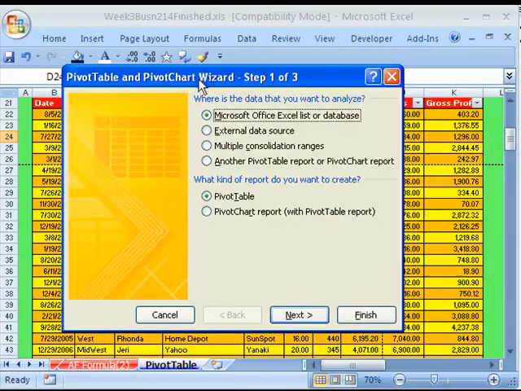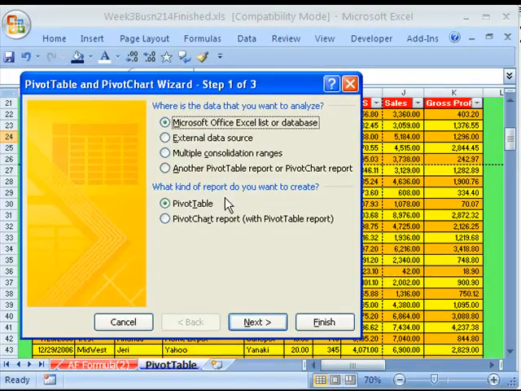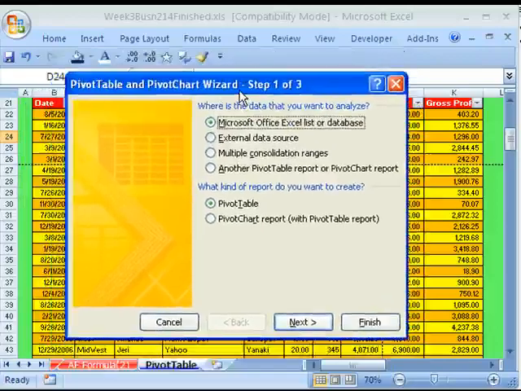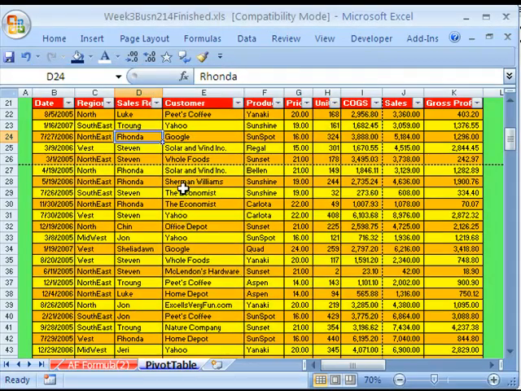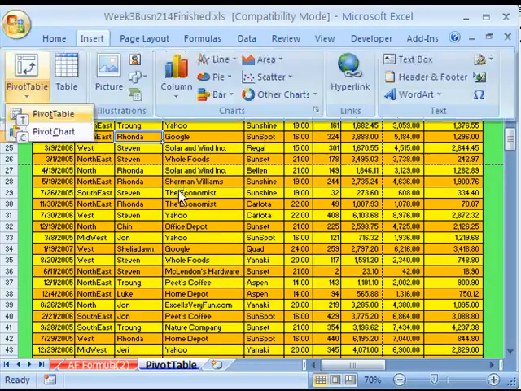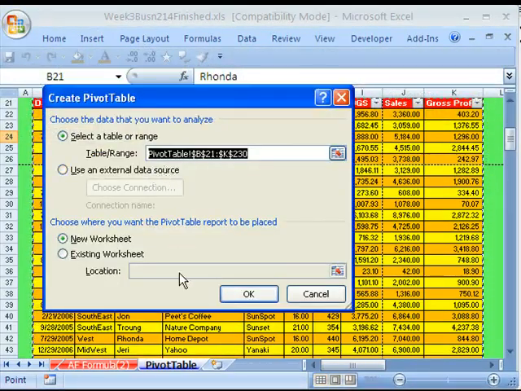And this would open up the old three-step wizard, which actually will allow you to do multiple consolidation ranges, which is not in this current version. So you actually have to know that keyboard shortcut from earlier versions to get to that. We're not going to do that in this class. I'm going to click Cancel. All right, ready? Insert, Pivot Table, Alt-N-V-T.